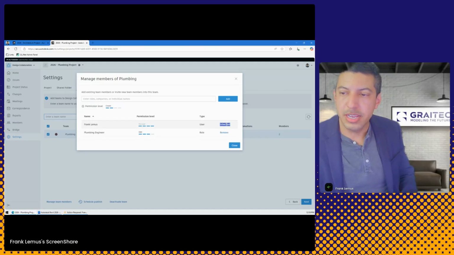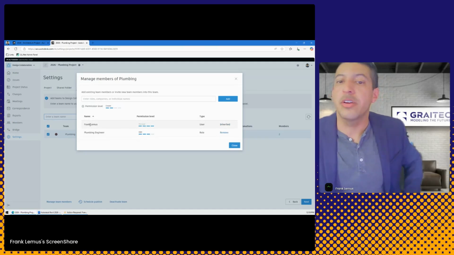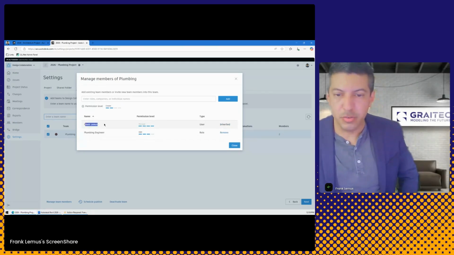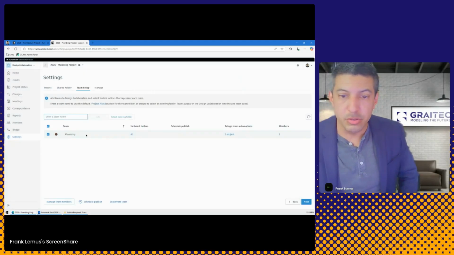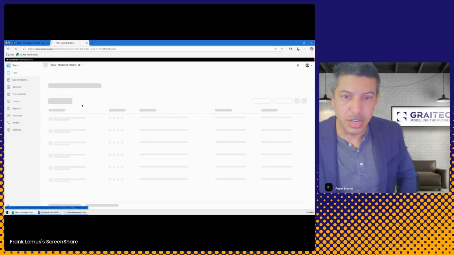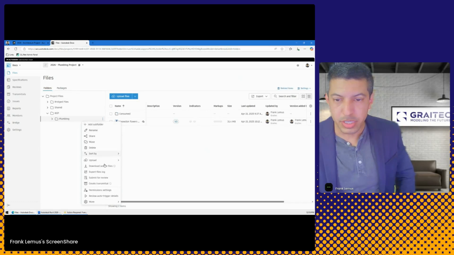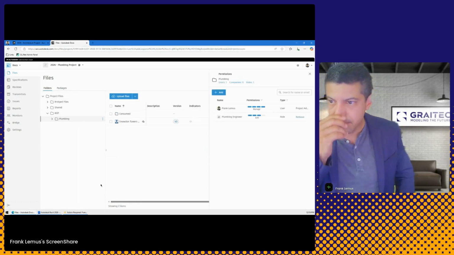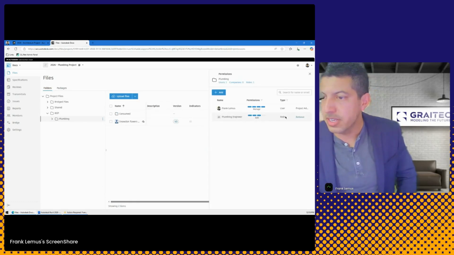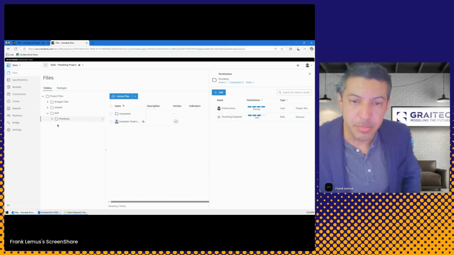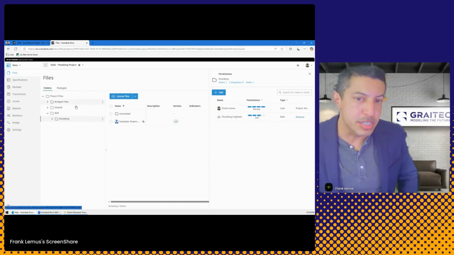Now, of course, anybody that says inherited, it just means that they are an administrator at some level. So, of course, that person is going to have access. But anybody with this role is now included in this team called plumbing, which, jumping over to docs, we can see is right here. And if I were to look at the permission settings, you would see plumbing engineer. It's a role. They get edit access. And there's nobody under that role right now, but that's because it's just me in this project as a demo.